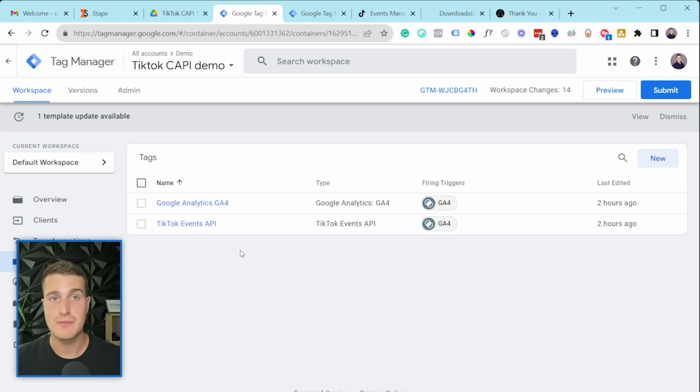And after that, you can do the same on your end. Just make sure everything works and you're good to go. You're going to have a setup that sends events via both browser and server to TikTok. All right, so let's test everything.